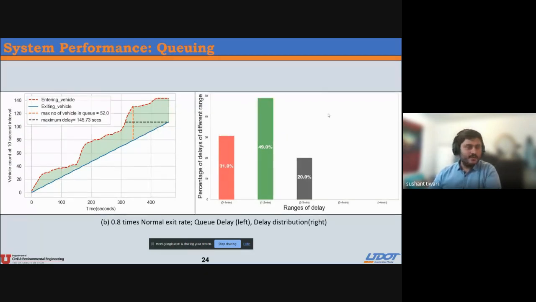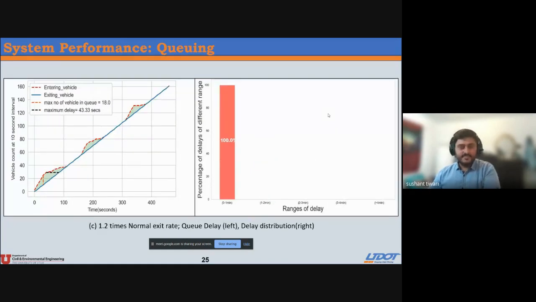However, in the next case, when we decrease the exit rate to 80% of the normal rate, the average queuing time of the system increases, which is also seen by the increased green area between the curves. In this case, 20% of the vehicles have faced a delay of 2 to 3 minutes. In contrast, when the exit rate is increased, the total queuing time of the system decreases and all the vehicles will face a delay of less than 1 minute. This analysis aligns with the general intuition that when the exit rate increases, vehicles have to wait a shorter duration.